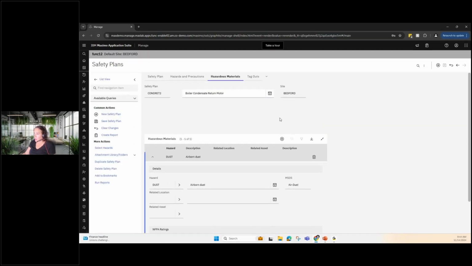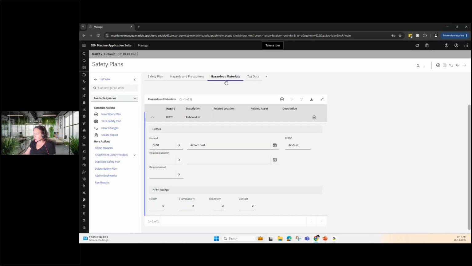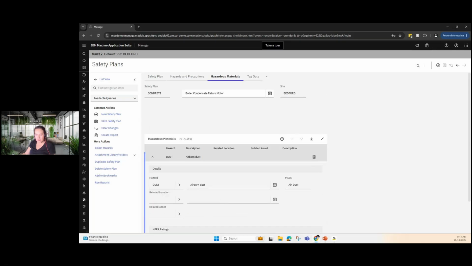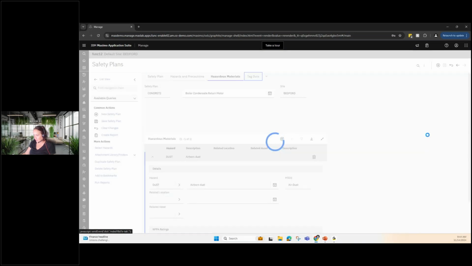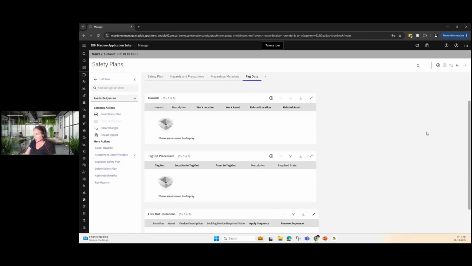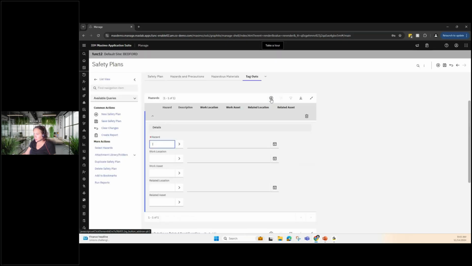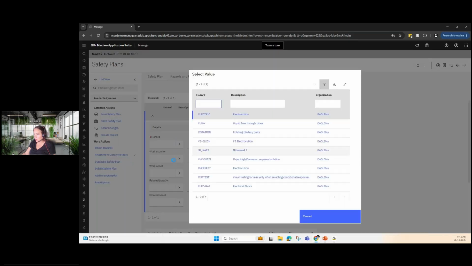So we'll just return back into our safety plans application. We're on the hazardous materials tab. We have dust here, and you can see our NFPA ratings, National Fire Protection Agency, I think that stands for. And it has just some additional information about the ratings. So I'm happy with my one hazardous material. I'll move on to tagouts. And again, like I said previously, this screen works a little bit differently in that you first need to add your hazard that your tagout is going to be locking out.